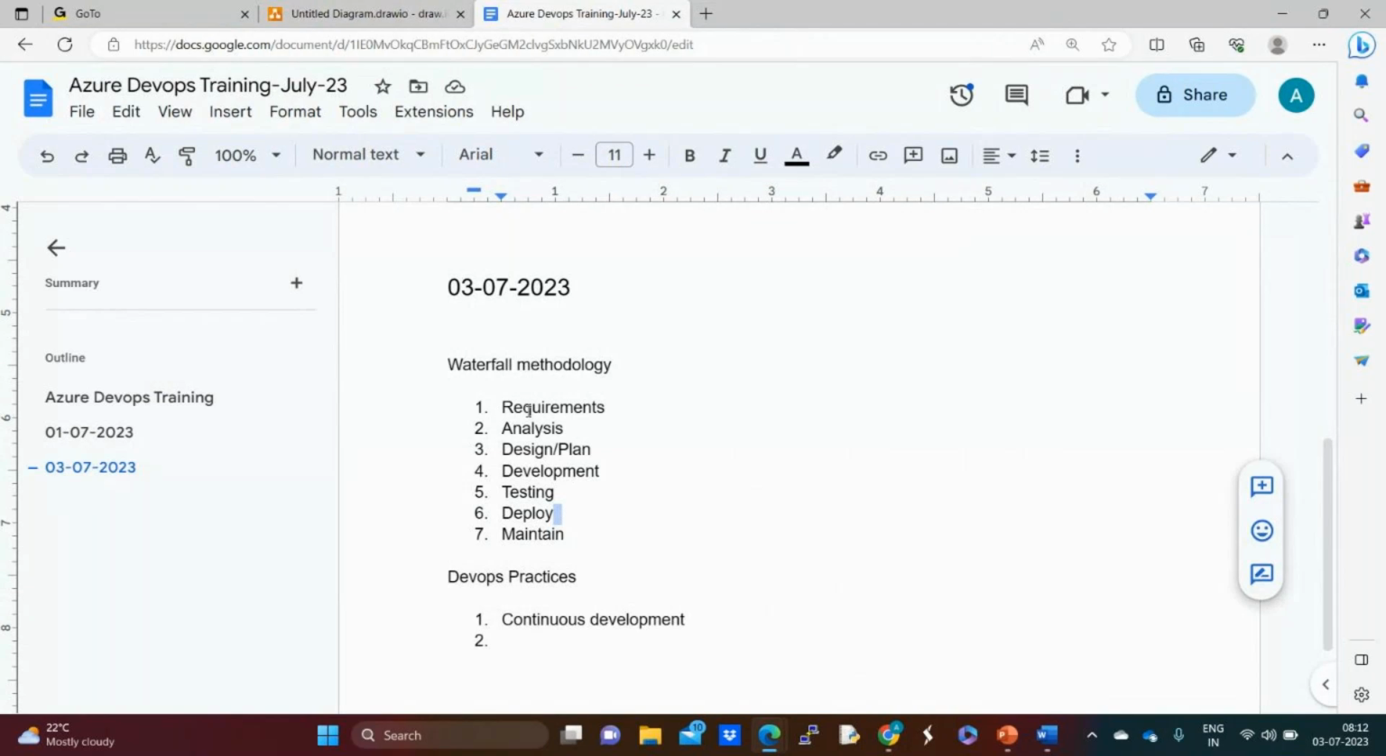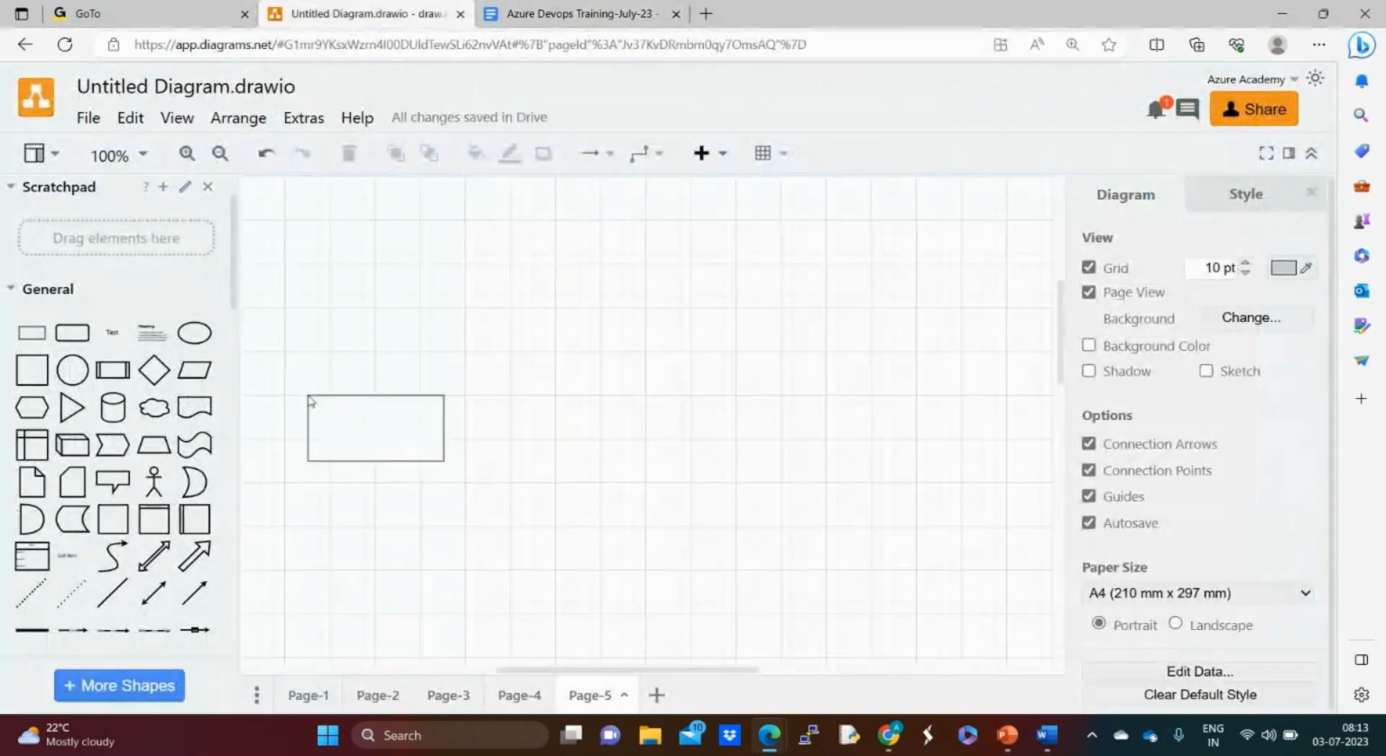Okay, and if you see, there are a lot of teams working on this. We have developers, we have the testing team, and we have the operations team. Every team has to wait till the previous team has completed its work. What if the requirement has changed in between? Again it has to come from the beginning. So the typical workflow will be as follows.